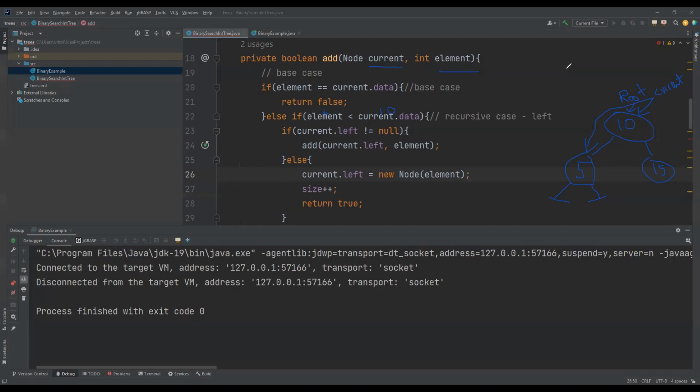So let's say the element we're trying to add is 4. We start here, check if it is left or right, and we move left. And then in here, we check if current.left is null. In this case, we get into this part. It is null. We create a new node, we add that element in, number 4, we increment the size and then return true.